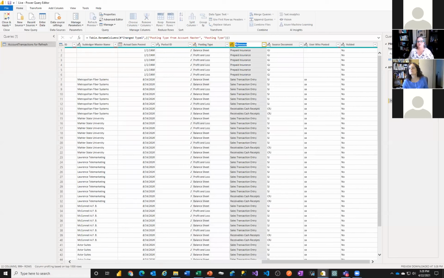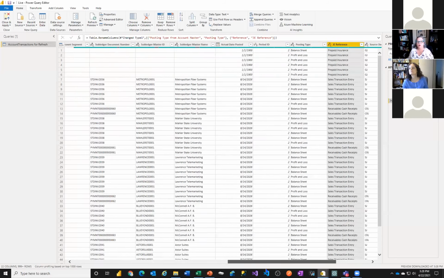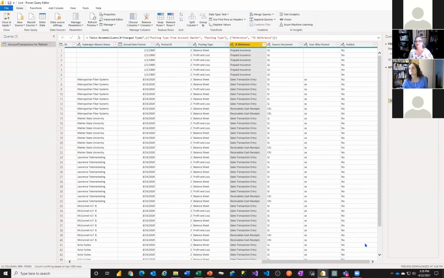Then we have the journal entry reference. So I'm going to make that JE reference. And in my slide deck, I'll talk about which one of these comes from the description field in a transaction and which one comes from the distribution reference. Then we have our source document, the user who posted it, it's just their ID here, and then our voided column. So we have sufficiently worked on our data set here.